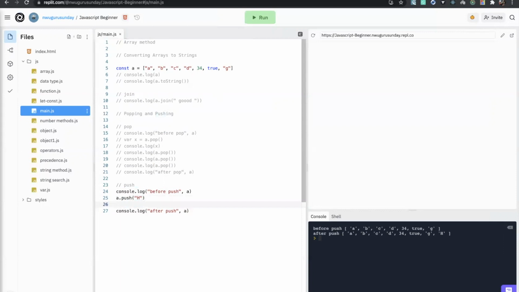Now, it's not only string, you can push a number, let's say 50. It will also go to the end of the list. You see here, before is G, now we pushed H and 50, and it goes to the end of the list. Remember, just like we do pop many times, you can do push many times. You can also push a Boolean value if we wish. And you see true here and you see false there.